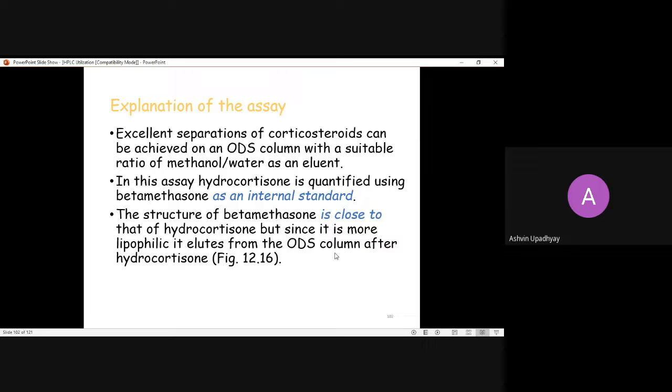So here a very good separation of corticosteroids can be achieved by the ODS column with a suitable ratio of methanol and water as an eluent. This is the hydrocortisone fortifying assay using betamethasone as an internal standard. Here we are considering the internal standard is betamethasone.